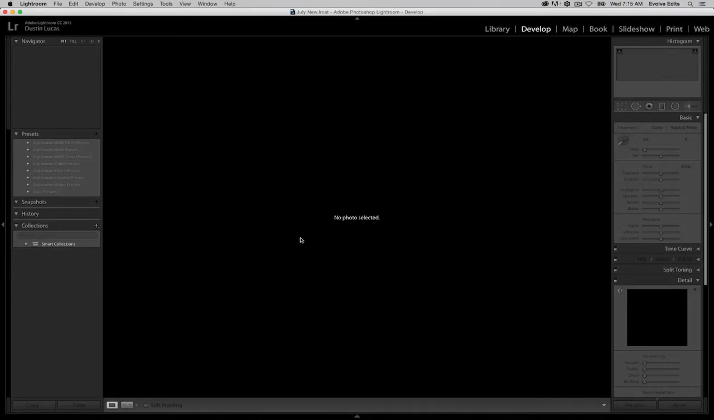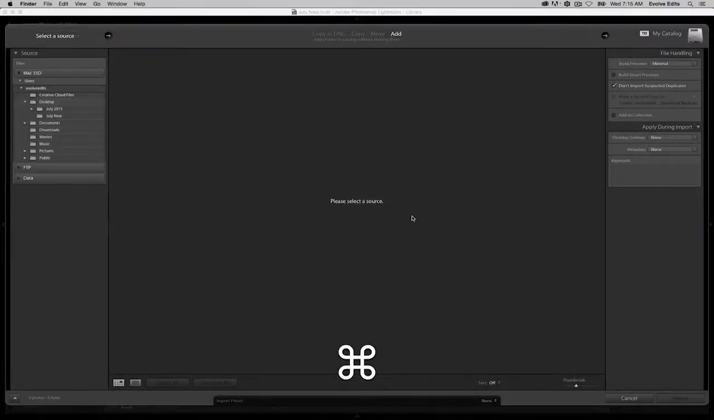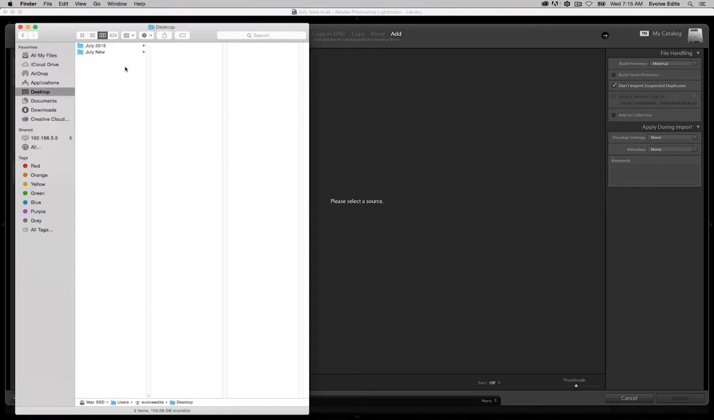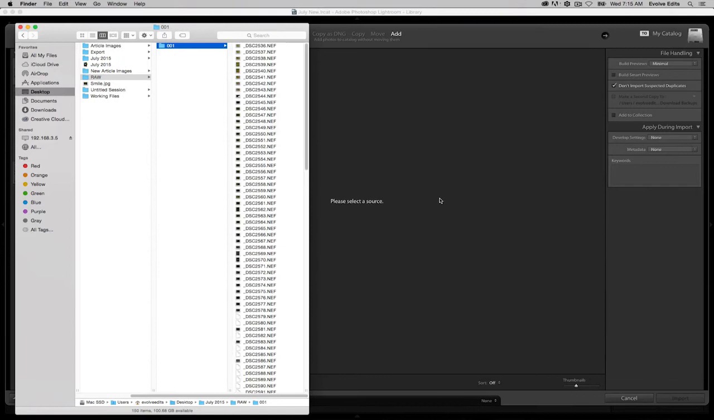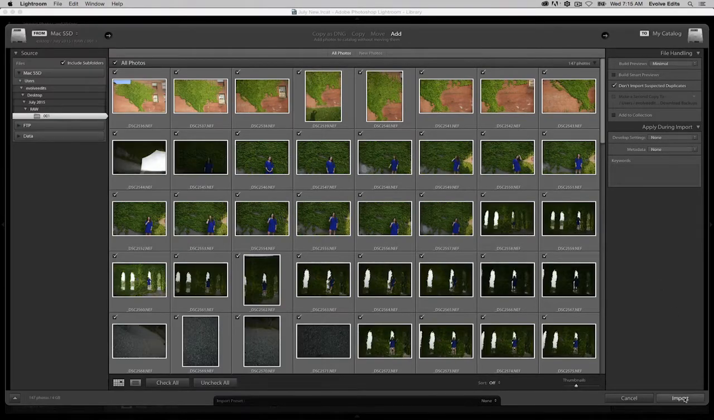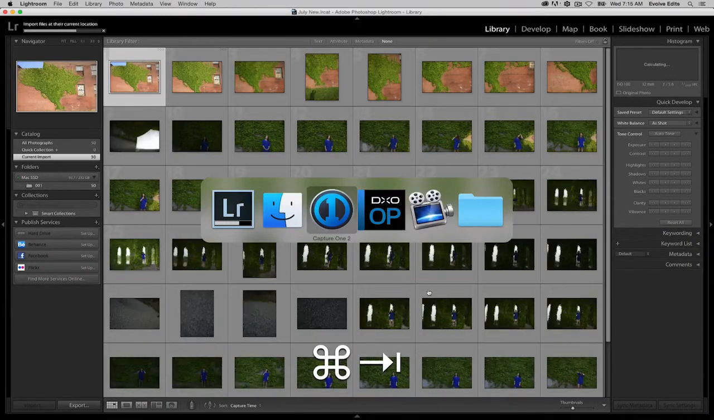So we're going to go to the import screen. I'm going to do this really quickly. I'm going to go to Finder, create a new Finder window, go to Desktop, grab my RAWs really quick and throw those into Lightroom. It's already adding them. I'll hit import. As you can see, it's already populating my files quite quickly.